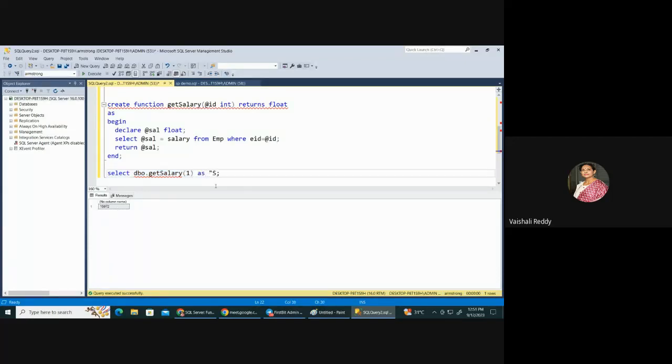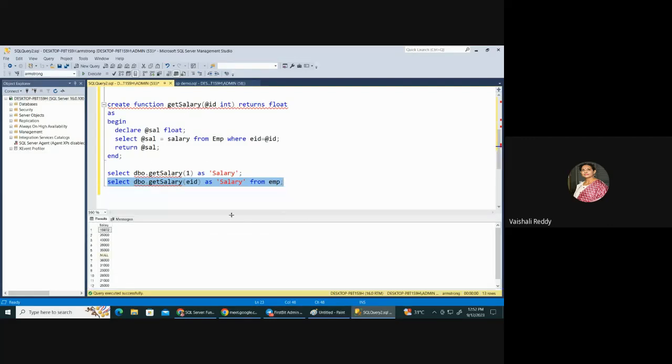Write here as salary. So you can see that the output is coming up like this. Now the interesting thing is we can call this method in a different way. I can pass here EID from EMP, we can write it like this also. Interesting. So those many times it is calling the GetSalary method. For every employee ID, it will internally run like a foreach loop.